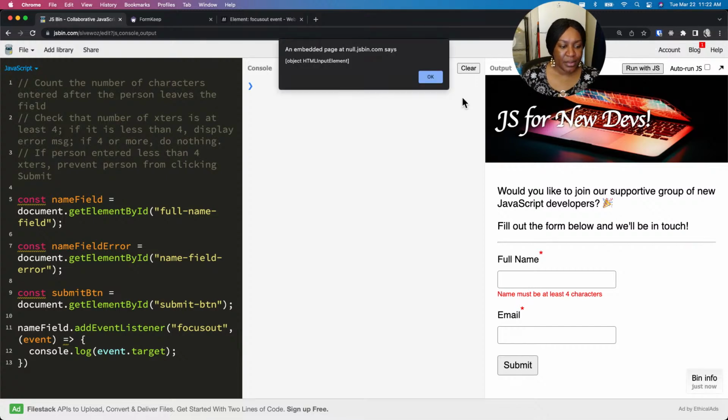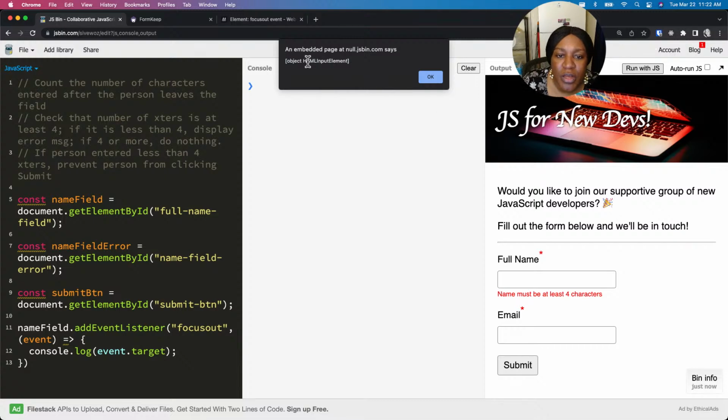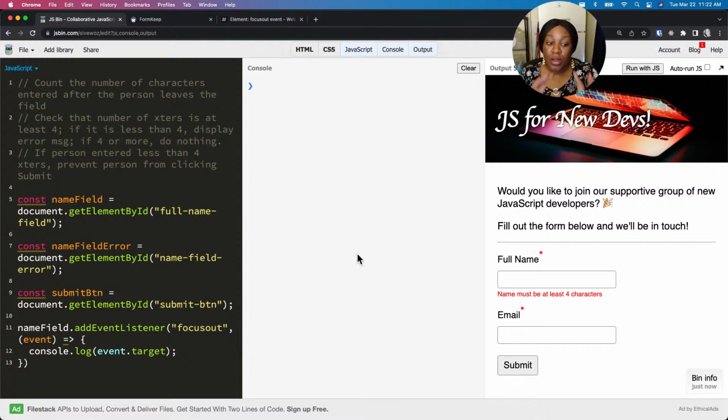Oh, it's console logging. So it's event target. When I run with JavaScript, you see it's console logging the HTML input element. Good. So we have tested the hookup of our event listener, and our event listener is working. Now let's console log event target value, because we want the value of the target, what is in there.